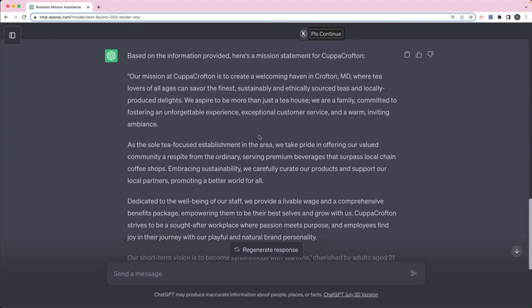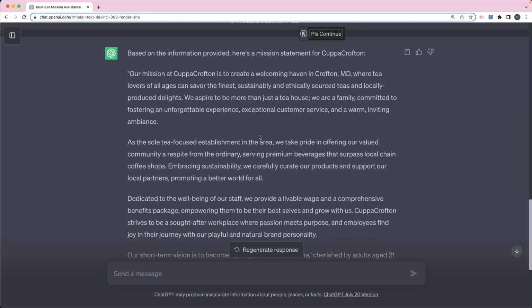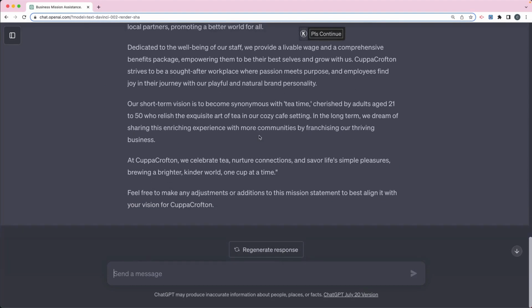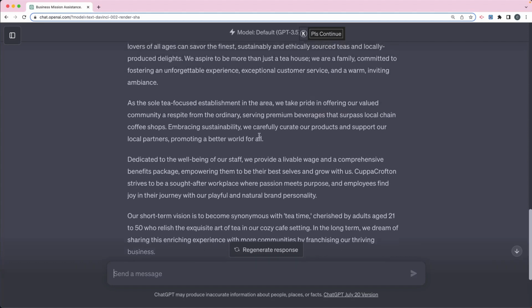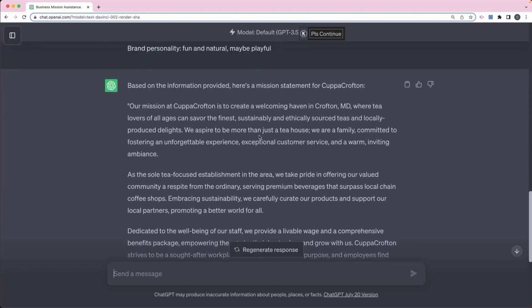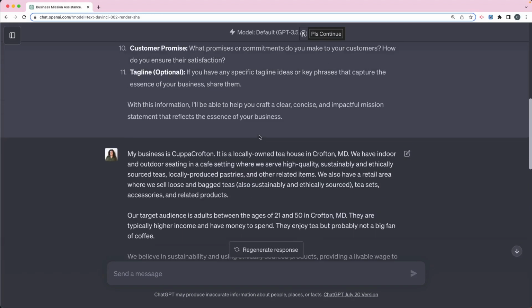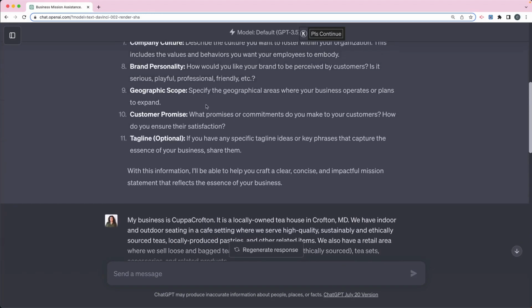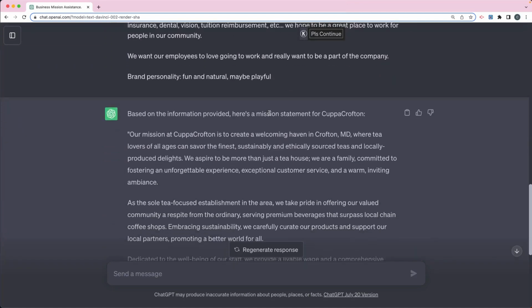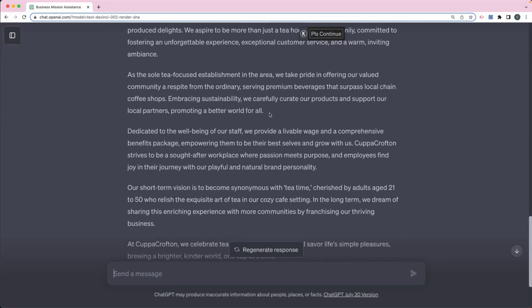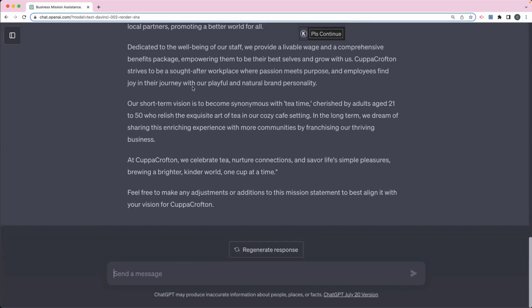So this is what it's got so far. It's giving a really long mission statement. Your mission statement should probably be like 1 to 3 sentences long. Let me see what else I forgot. Geographic scope. I actually added the geographic scope. All right. So this is a really long mission statement.